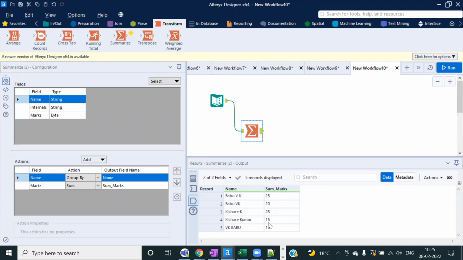If I summarize, I'm not getting the proper result as I expected, correct? So in this case, we have to go for what? Fuzzy matching. Okay. Yeah, let's do it. We will see what fuzzy matching does.